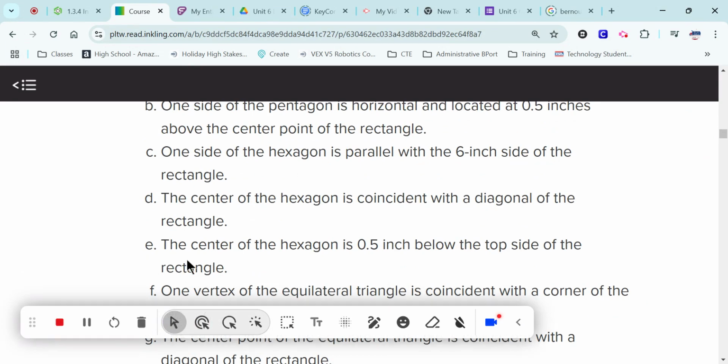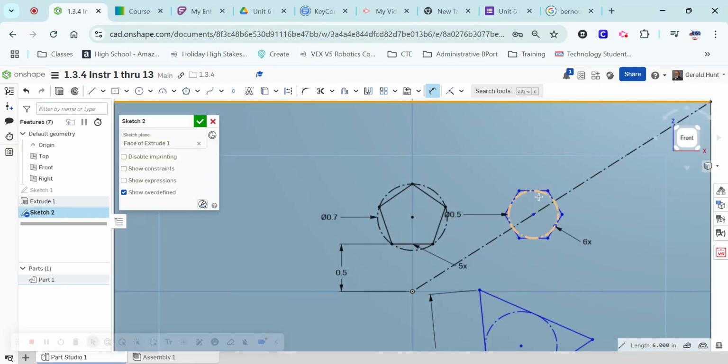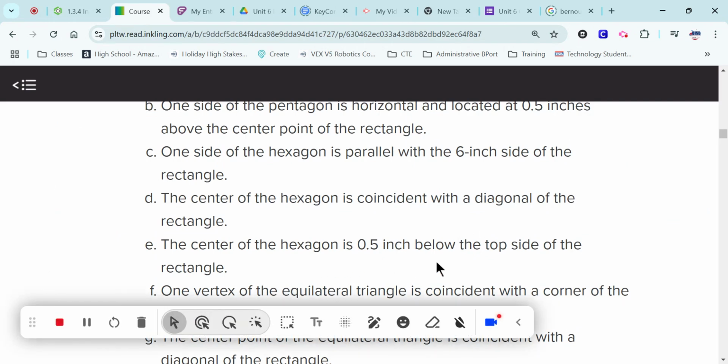And 6E tells me the center of the hexagon is a half inch below the top side of the rectangle. So I'm going to choose my dimension tool, and I'm going to choose the top side of my rectangle. And actually, let me do that over, as I believe it said the center. Yeah, the center of the hexagon.